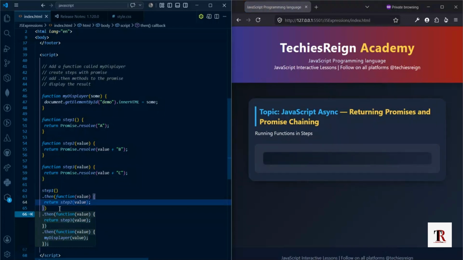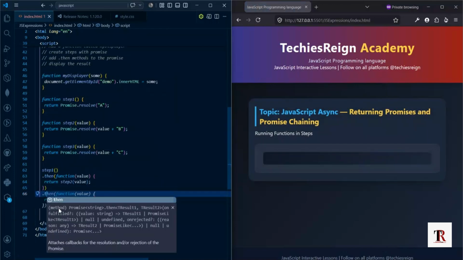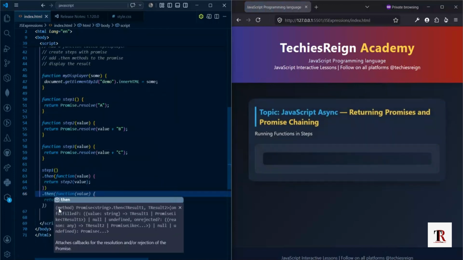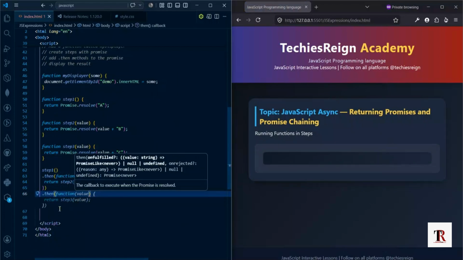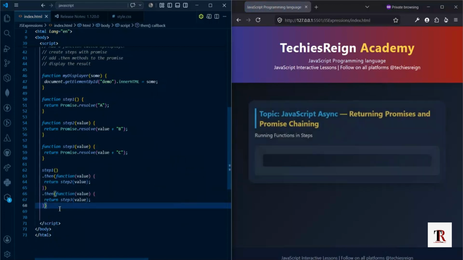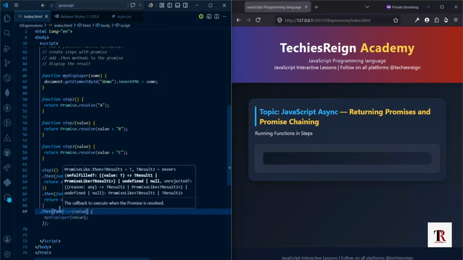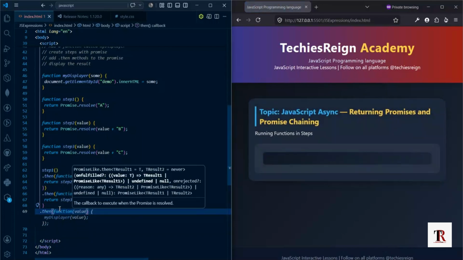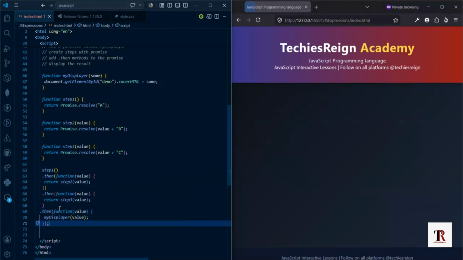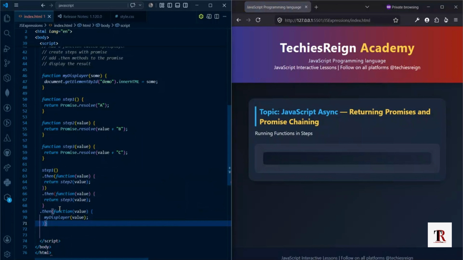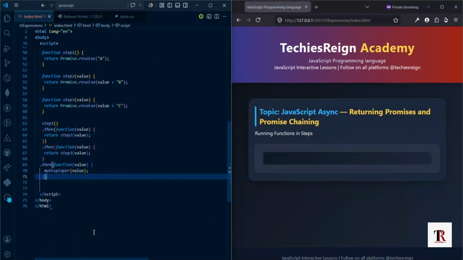So now that I have step 1, then I can go again and add .then function and value. Now I've added step 3, as you can see, and finally I'm going to add another one which is going to be responsible for the displaying of our results on the screen, called my displayer. And right here you can see there's already an error in this code, so I need to trace it.